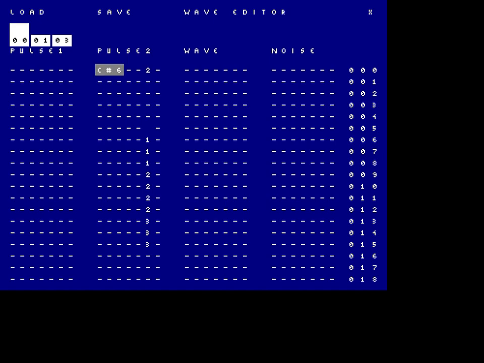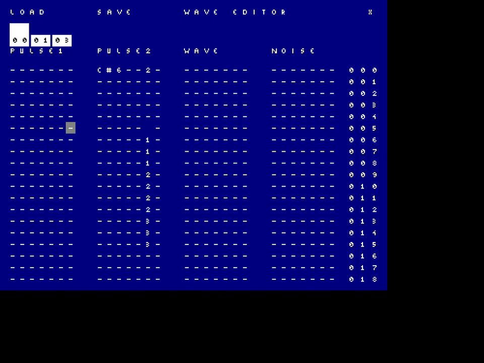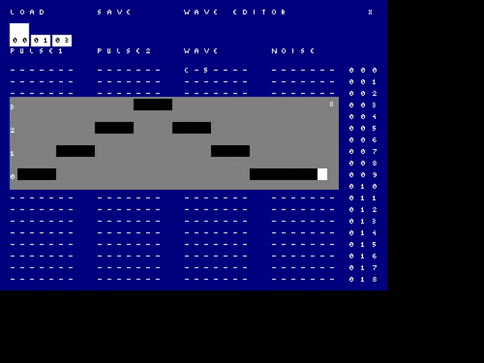What else do we have? Yeah, you have a wave table generator or wave generator. Here is the actual wave editor. We have a triangle wave here actually. And you can manipulate it the way you want.